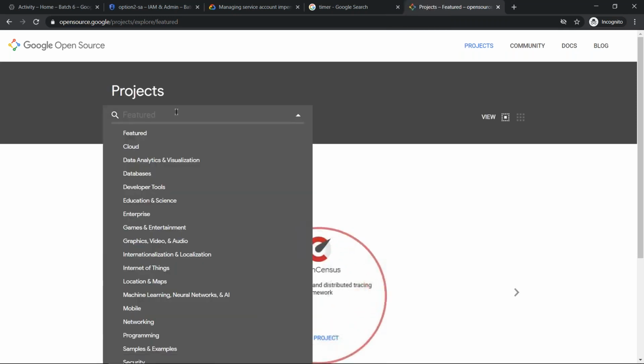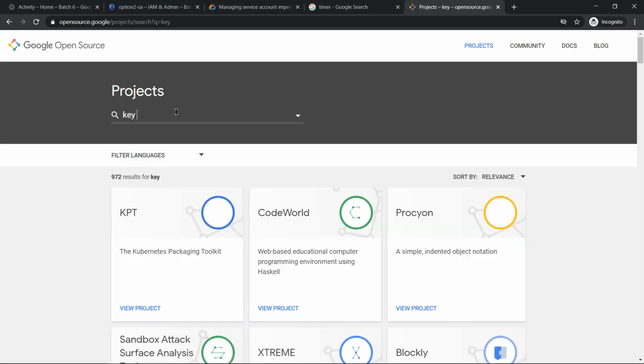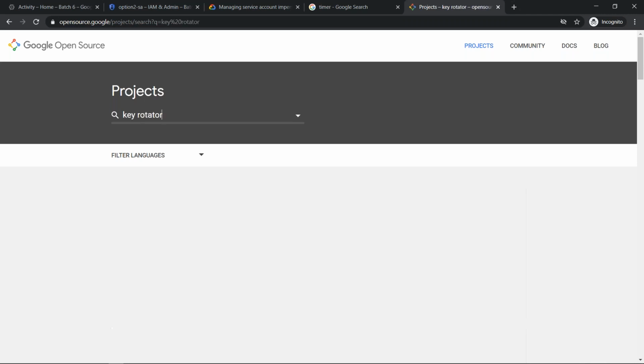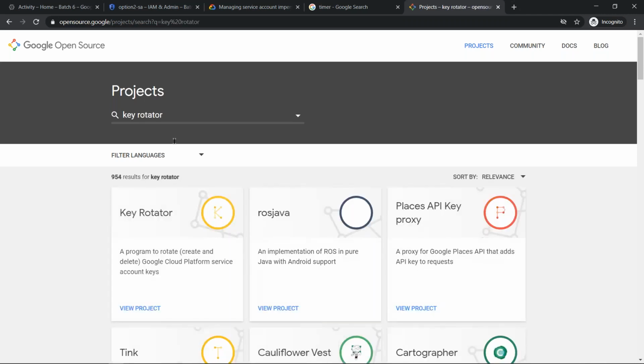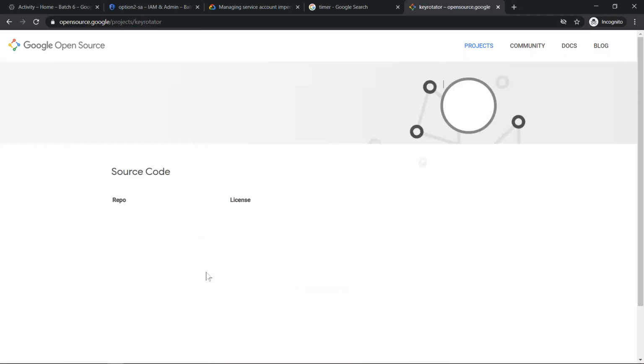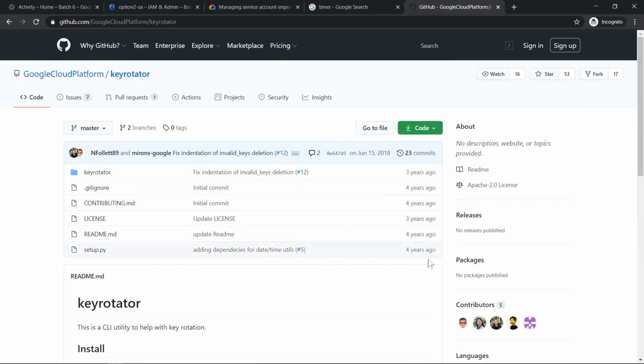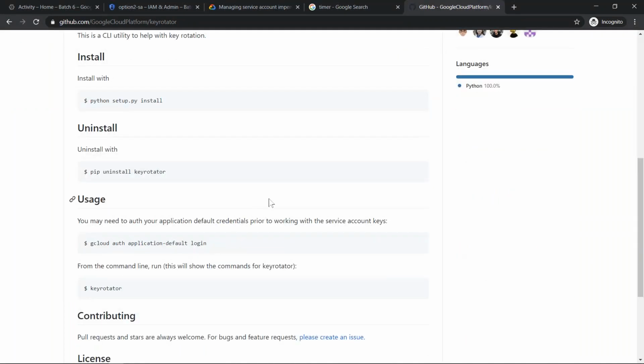So if I search for a key rotator, this is where all open source projects are kept. Key rotator. Yeah, key rotator. Program to rotate Google Cloud Service account key. And this code works, but it's 4 years old code. So you take a call. You need to do little modification. It runs on Python too. So if you want, you need to change those things. There's an option which exists. But if you want something sophisticated, you need to write something yourself.